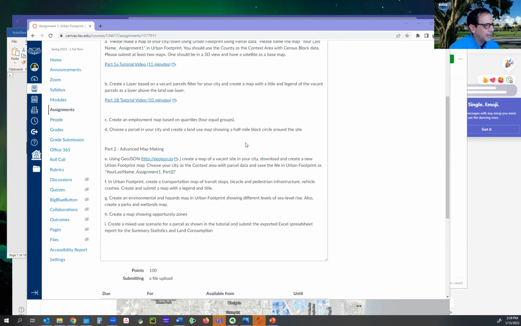But for part 1D, you're going to choose a parcel in your city and create a land use map showing a half-mile circle around the site. Okay, let's go ahead and do that.